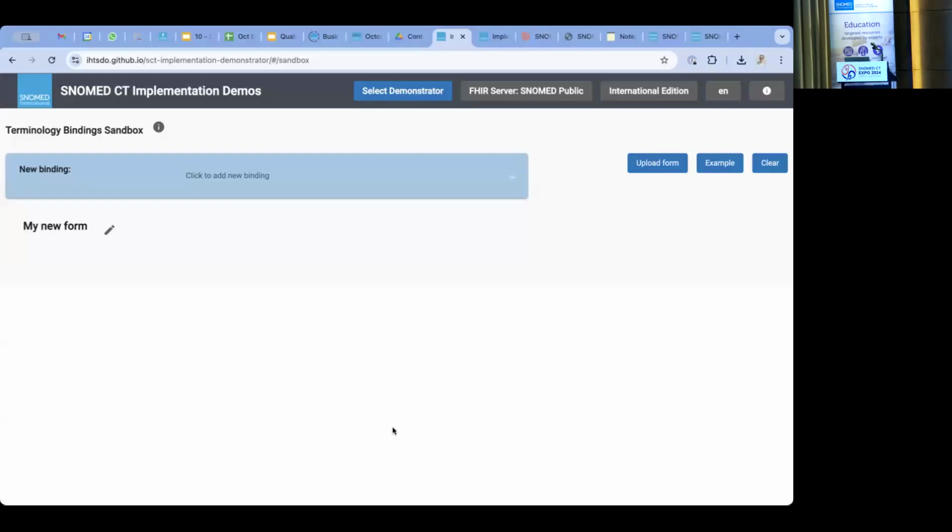Thank you. Okay, this is a demonstrator of terminology bindings. It's like a sandbox that allows you to play with these ideas that Anne described. It will work very slow today. Sorry about that, but it looks like we are all doing this kind of demos and we are overloading the server. But basically, you can load an example to see how it looks.